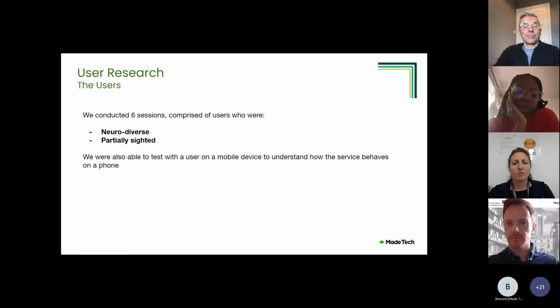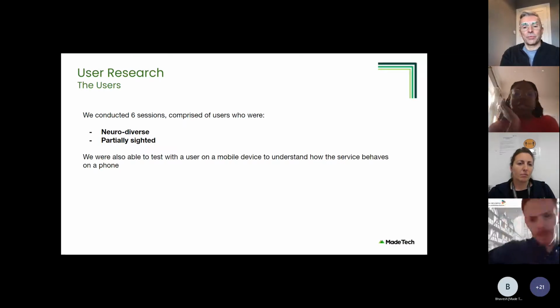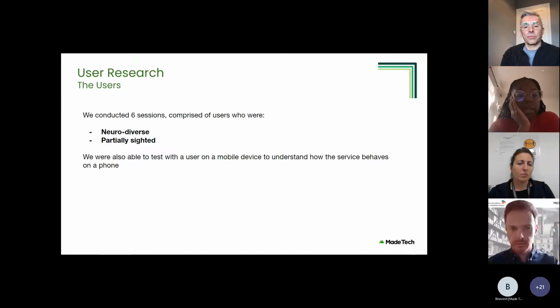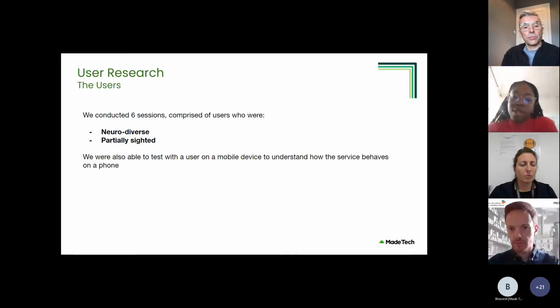Hi, so I'm going to talk a little bit about the research that I did, the second and last round of research. We were able to conduct six sessions with users, and two of the users who participated were neurodiverse, one was partially sighted, and the partially sighted user didn't use assistive tech but uses a physical magnifying glass on the screen. So that was really interesting, doing research with them and seeing and understanding what they could see on the service and anything that we needed to expand upon, and just making sure that she was able to use it herself.